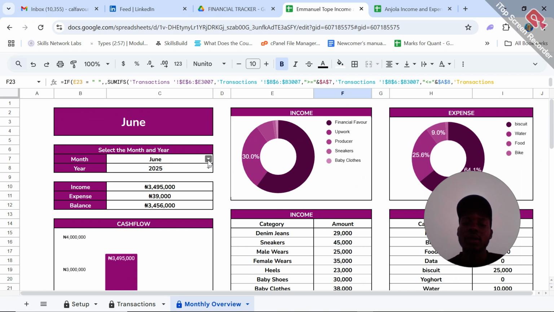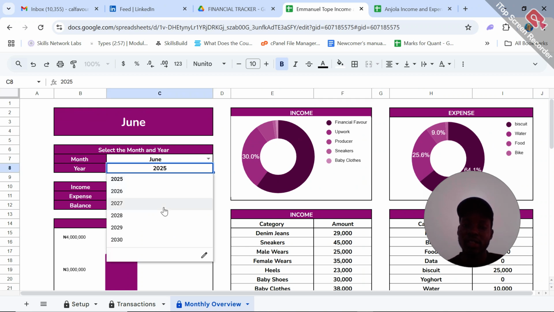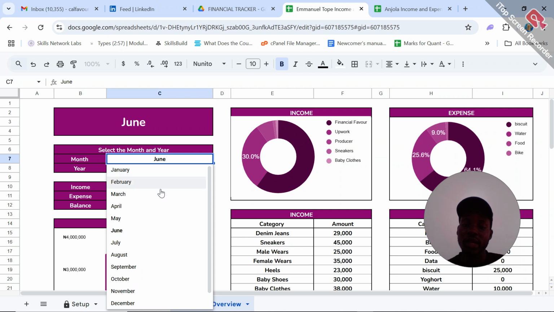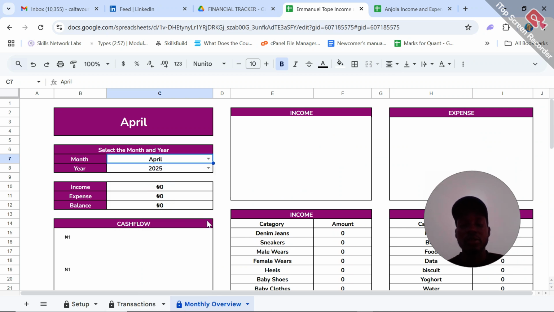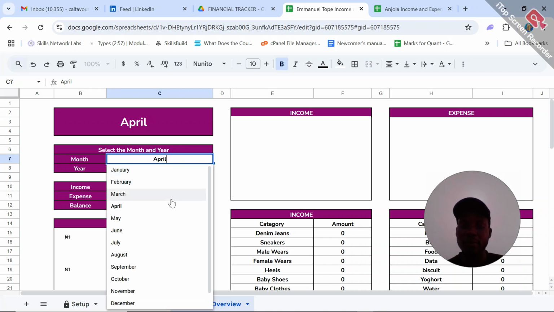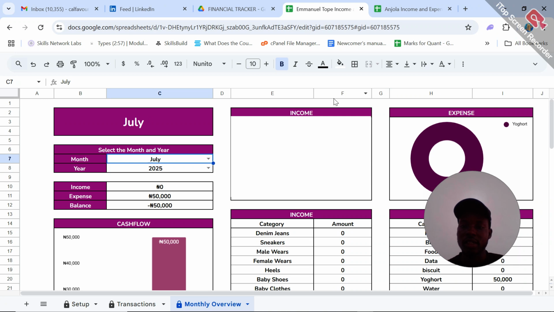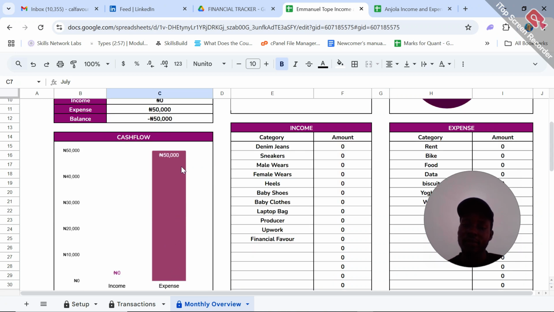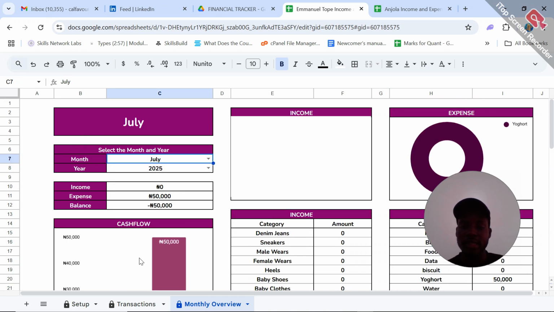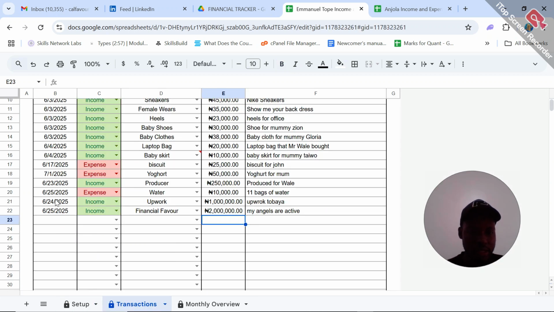If you change it to another month, of course, this year also works. You can change it to another year you like. So this is June. I can change it to another month. Let's say April. Now, there's no record for April, so that's why everything is empty. But I did a record for July one time. When I click on July, it's telling me, okay, I spent 50,000 naira. I've not had any income in July. I did it here. Let me show you transactions. So this is it here.